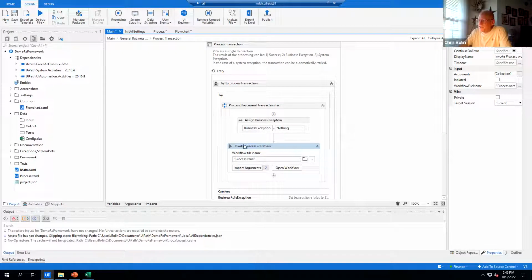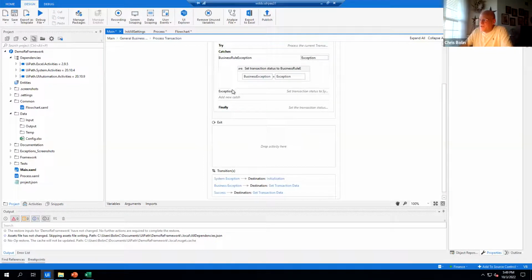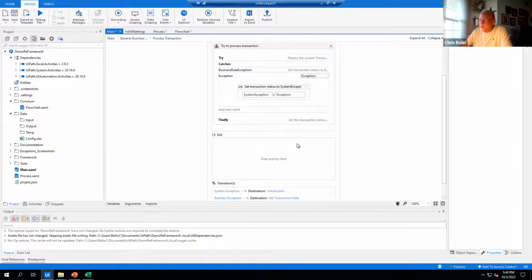Here's a default to make it easier for you. Okay. Remember, REFramework is a template. Templates can be changed. All right. Leave these guys, business rule and system exception. Leave those guys where they're at.